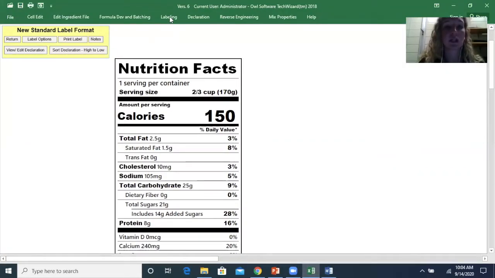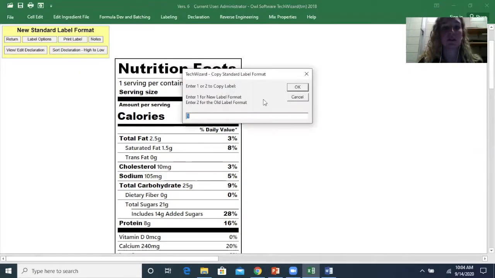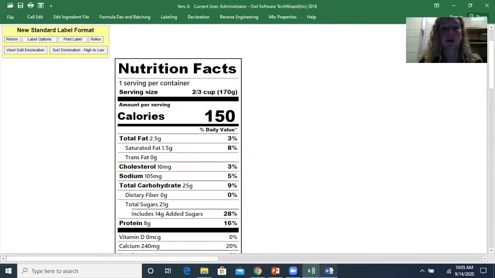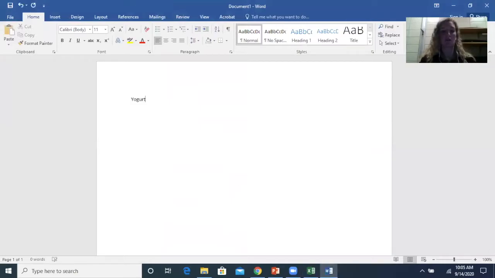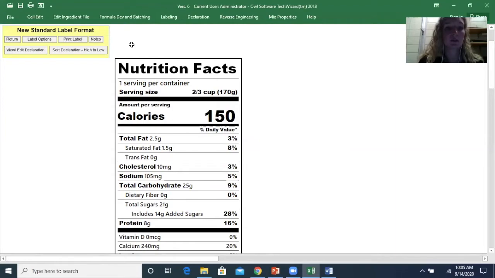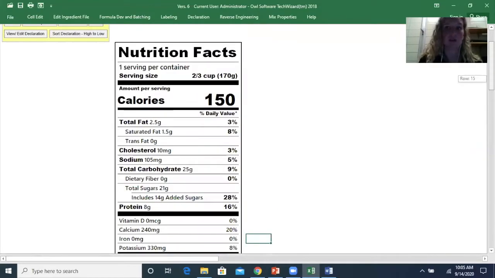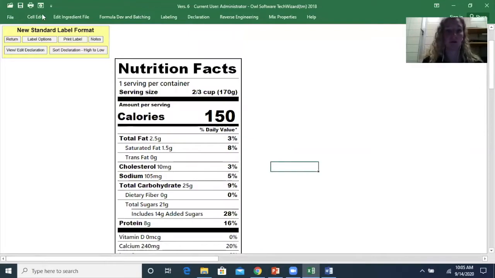I'm going to go to labeling and copy, and then standard label. So it says enter 1 or 2 to copy the label. The 1 is the new label format and 2 is the old. We want the new label format. You're going to hit OK. And then it's been copied, and I can go to my Word document and say yogurt formula number 1 and hit paste. It's really important you do it this way, because if you are to drag and copy and paste this, it's not going to format the way you want. It will show up as a list and a bunch of codes. So to have it formatted as a nutrition label, you must copy and paste it through the software.